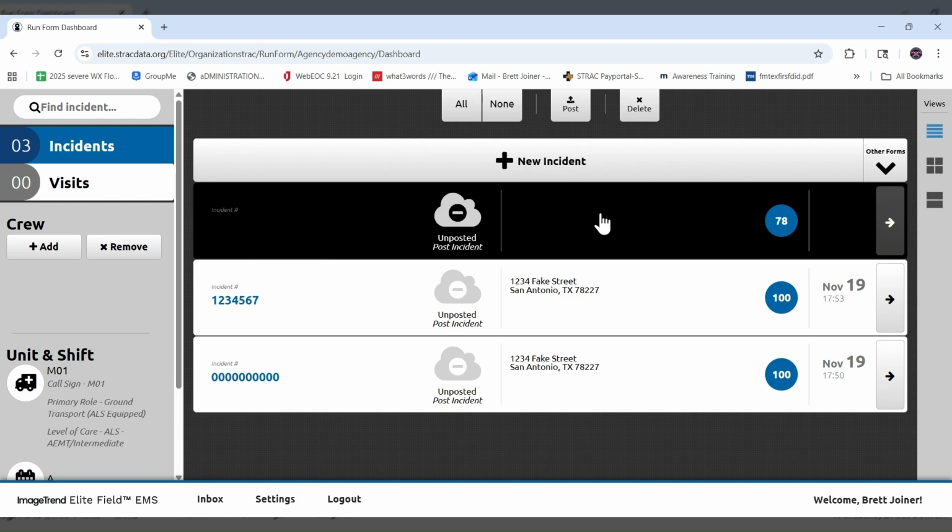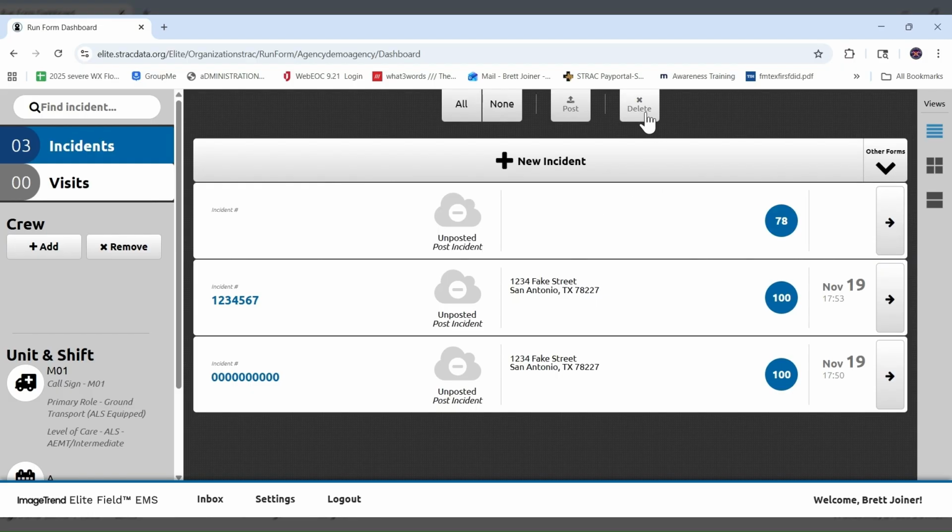If I select the one that I want to post, I can select it, hit the post button, which is then going to give me the option to send this PCR to the server, which ultimately is what you want to do with all your PCRs, because we do want to get them off of this device and save them on the server. If I wanted to delete one, I could simply hit the delete button, and it would delete it off of here. Each agency may determine whether or not everybody can use the delete function or not. That'll be up to your agency.